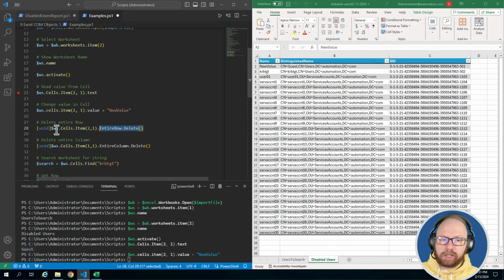Here, if you want to delete an entire row, you grab that worksheet, you grab cells, item, you select the row and the column, and you do entire row, and then you call the delete method. We have it connected to void, so we don't see any output to the screen. So we'll go ahead and run that. And if you watch on the right, we deleted a row.